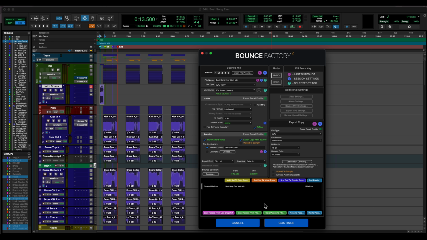Down here is the crux of what snapshots are. Right now, we've set up to bounce one mix pass, which is the main mix. So this will bounce exactly as we leave the session and click continue to save it into the app. But the whole point of Bounce Factory is I want to be able to print multiple mix passes at once, and I want to set them up quickly. I don't want to go through this process for every single mix pass. That's almost as painful as sitting there and having to bounce them yourself.